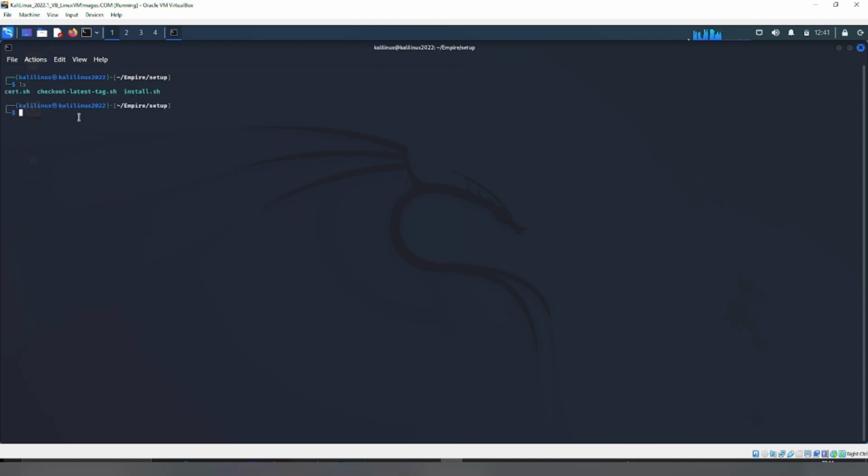Again I am saying you make sure you are not the root user, because these are not the primary files that have been given by the Linux documentation. It is an updated file of Empire, so it will not allow you to run it as a root user. So make sure you are not a root user. So now I just run ./install.sh.